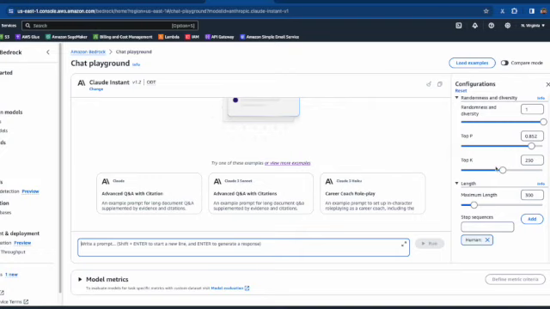Top K is simply the number of words that it's allowed to pick from on any particular next word in the sentence. So the last thing is maximum length, and maximum length is basically the number of words that come out of the model that get printed.